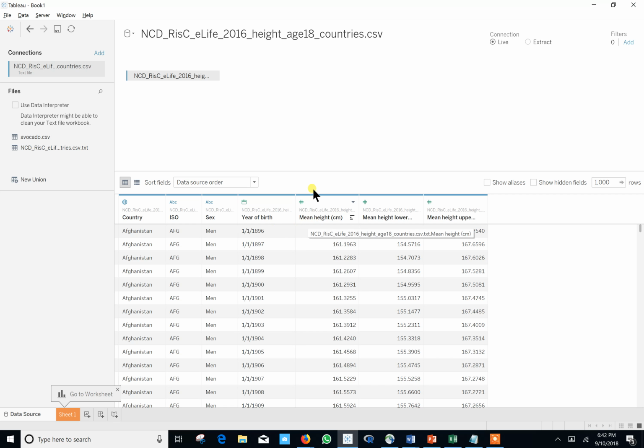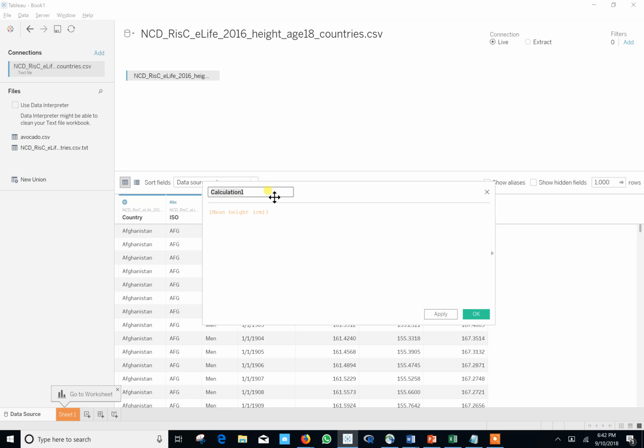Next thing we want to do, unless you were born outside of the US, mean height in centimeters has very little intuition for you in determining actually just how tall somebody is. Okay? What is more intuitive for you? For me, probably feet. So let's go ahead and transform this variable. So the down arrow, click on Create Calculated Field. In place of calculation 1, let's change it to mean height in feet.